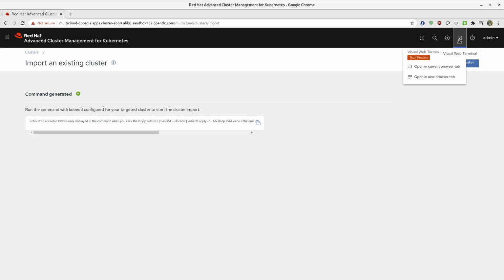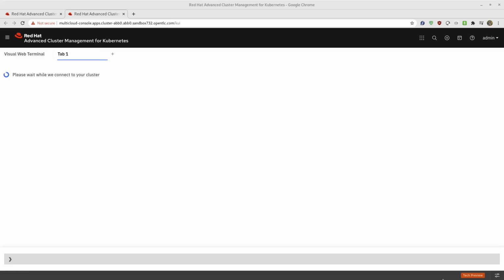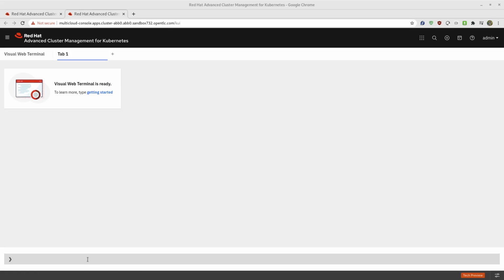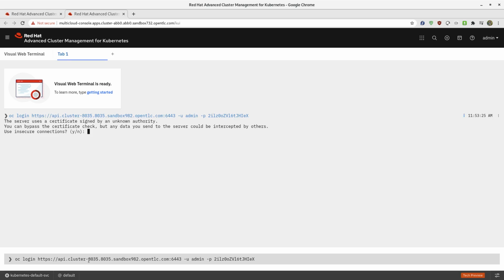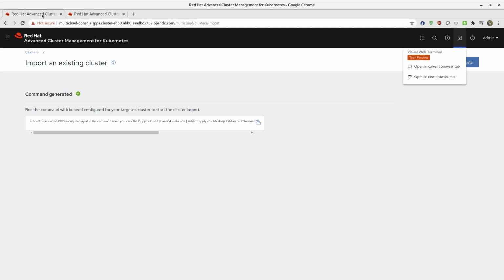So I'm going to try to use the visual web terminal that's built into RHACM to manage this cluster. So I'm going to open up the visual web terminal, and the first thing I need to do is to connect the cluster that I want to manage. This is kind of a throwaway cluster, so I'm not too concerned about showing the password off. I'm going to just do an OC login. So now I've got a terminal where I'm logged in here.